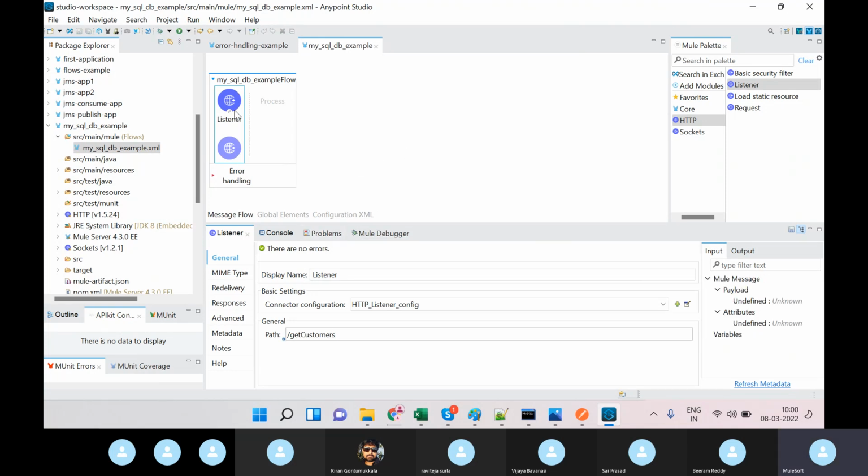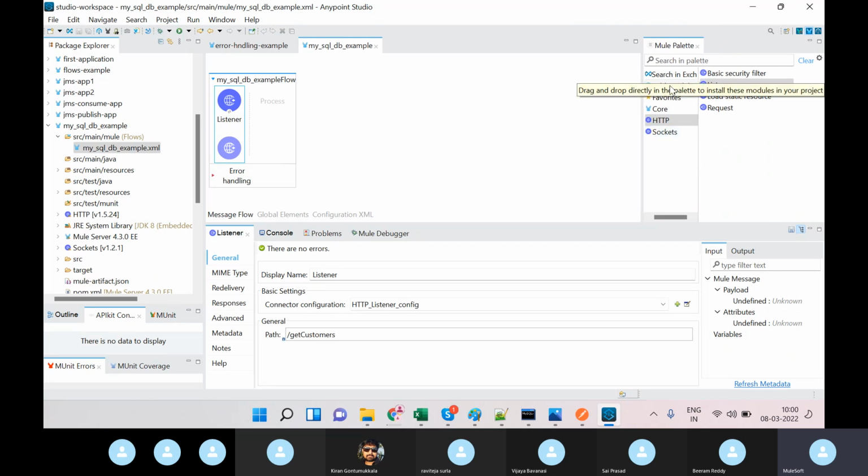And I want to get the customer details from the database. How can I get? By using database connector. Okay. So how can I add the database connector to my application? That is also very simple. Just click on this add module.